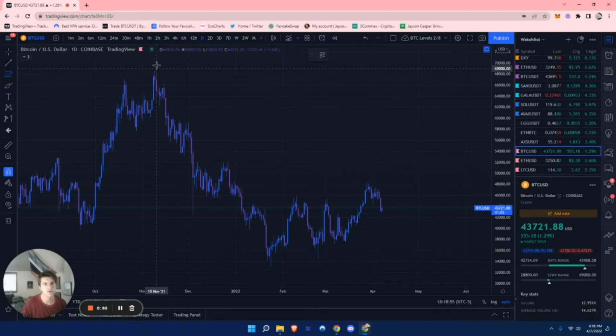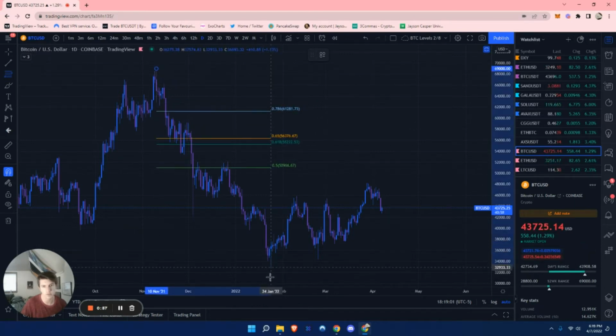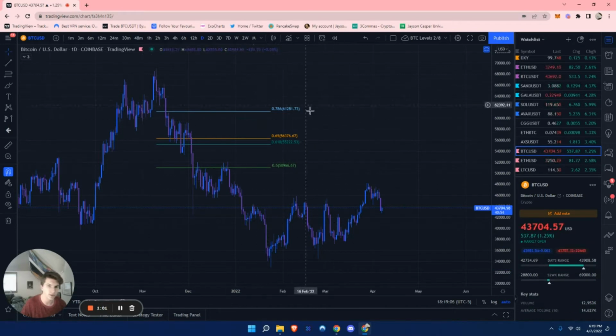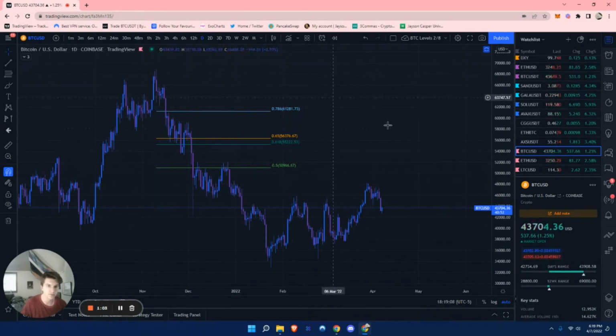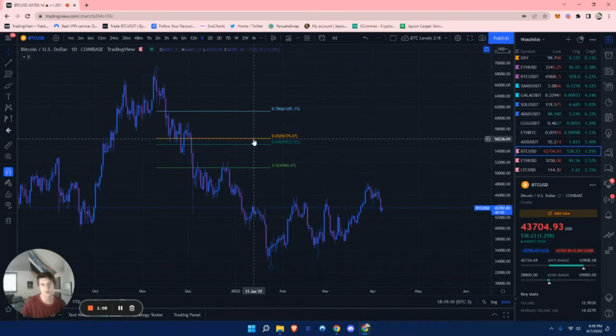And so just starting off on the daily time frame, we'll swing from the highest point we see on our chart, and we'll swing it back down to the lowest point on the chart, and here we'll get our fib numbers showing up as shown.